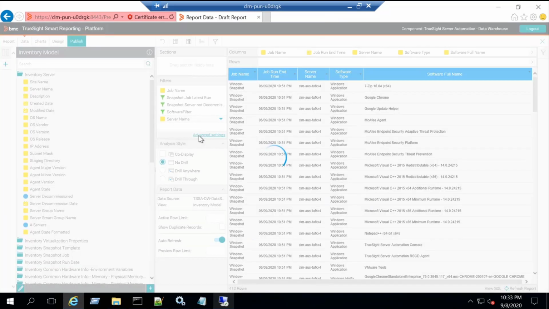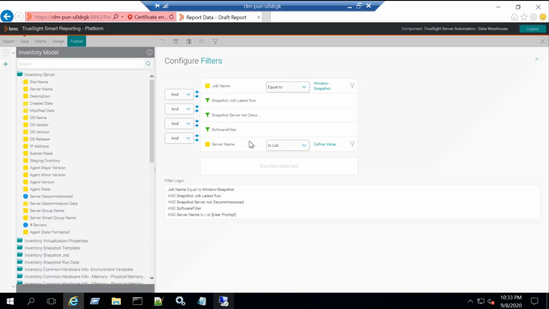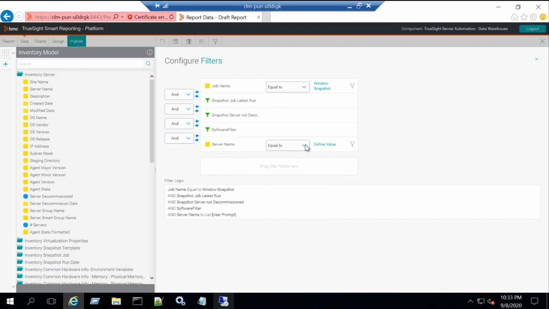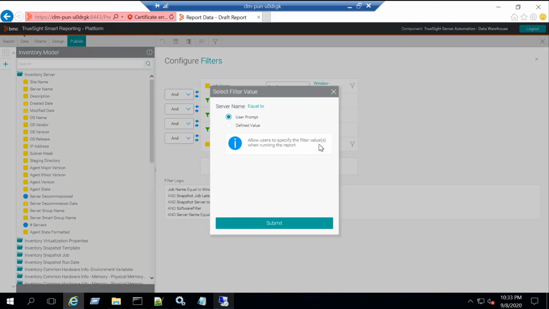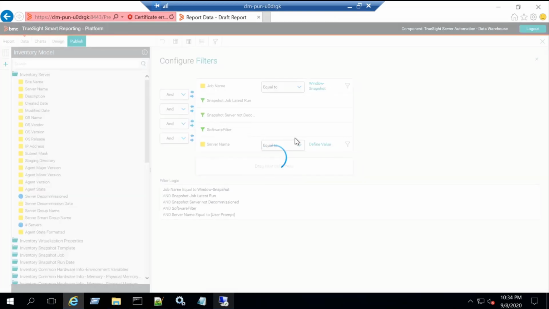Click on advanced settings. So from the filter section for server name, we need to leave the server name filter as equal to, because one server equals one server, and under the define value, make it as user prompt because it should be a runtime prompt to use for the drill through functionality. Click on close button to apply this filter.